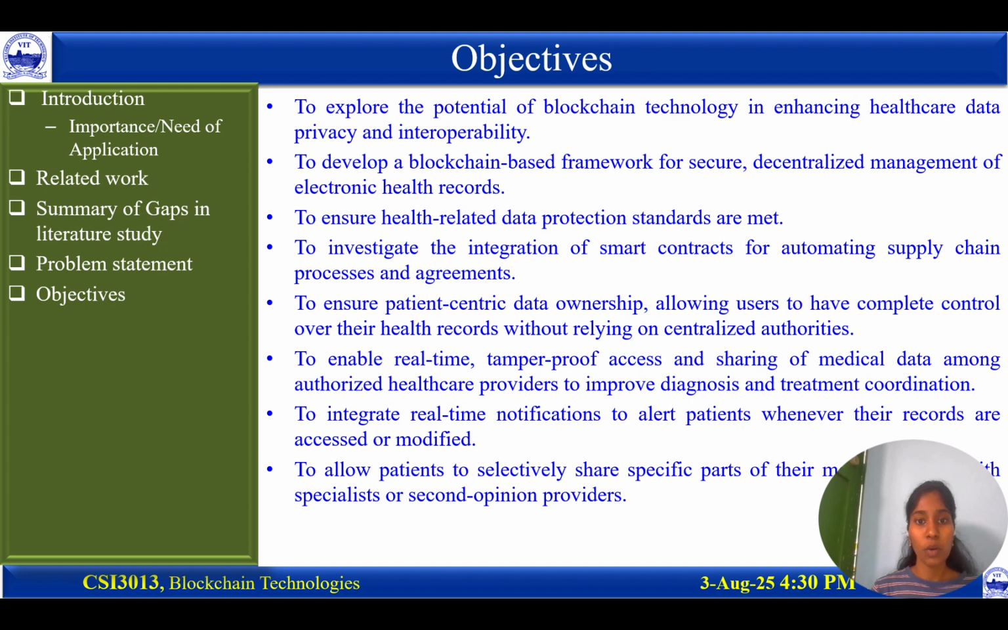Additionally, MedVault provides real-time tamper-proof access to authorized healthcare providers, along with instant notifications to patients whenever their records are accessed or modified, ensuring transparency, security, and better coordination in patients' care. Thank you.